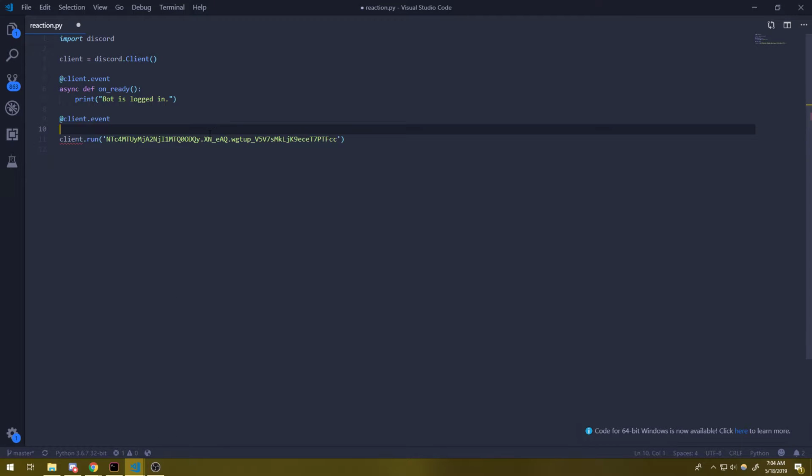Alright, so we're going to do async def on_message_reaction_add. Actually, I'm sorry, it should be on_raw_reaction_add. This takes in the payload, don't forget that.